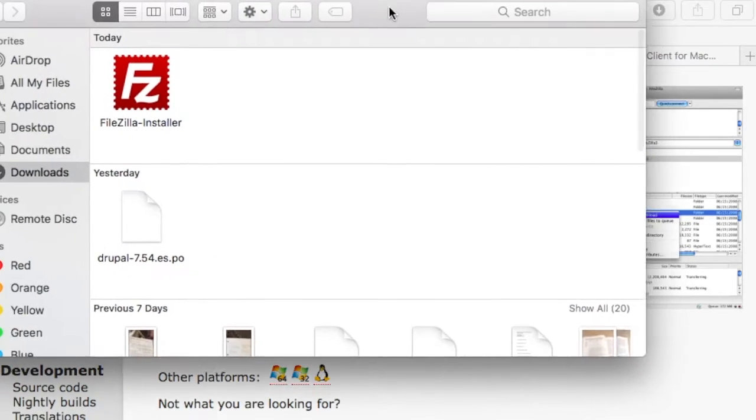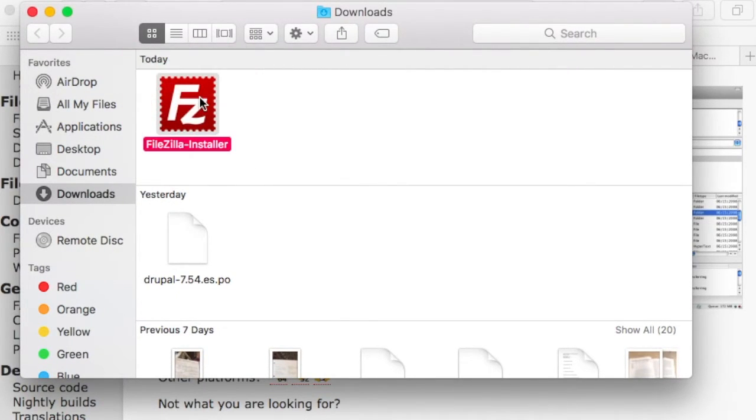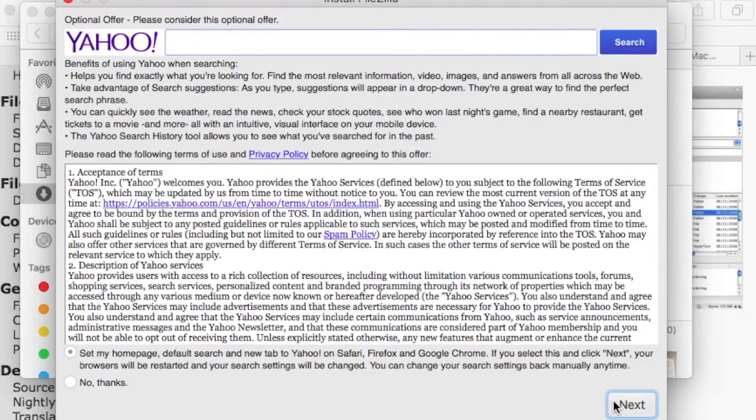And here it is, the Filezilla installer. So you click open. Here it says set my home page, default search and new tab to Yahoo on Safari, Firefox, and Google Chrome. If you select this and click next, your browser will be restarted and your search settings will be changed. You can change your settings back manually anytime.